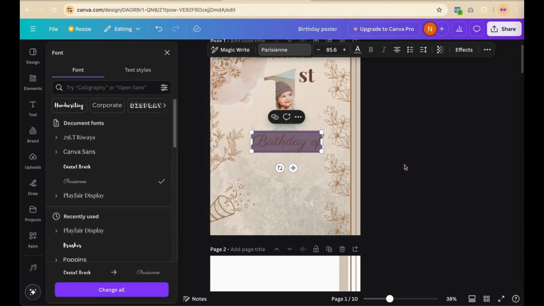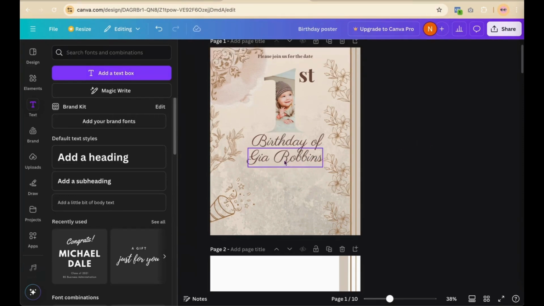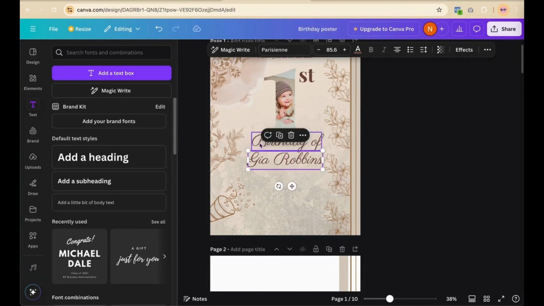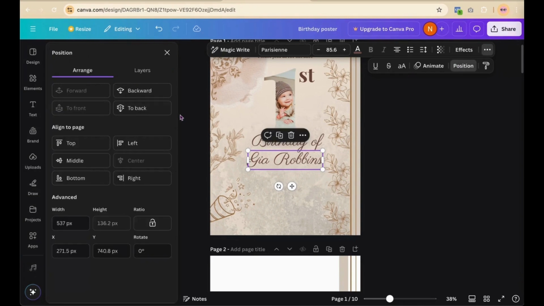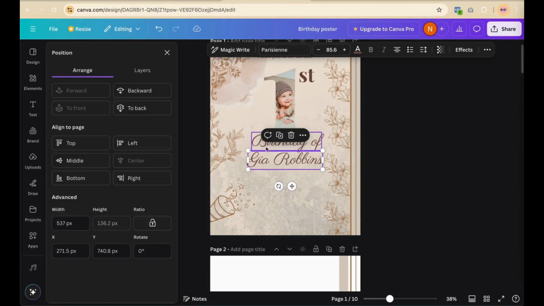Okay, and again what I will do is I'll just duplicate it, and I will name the baby also like Gia Robbins. You can take any names as you like and put it a little bit down. In order to make sure that it is in the middle or not, I'll just again go to the position, layers, you can go to arrange and see it is in the center. So you can also put this in the center.